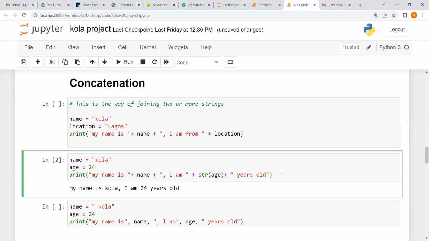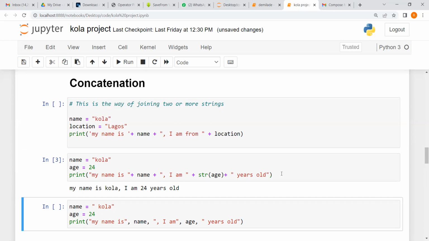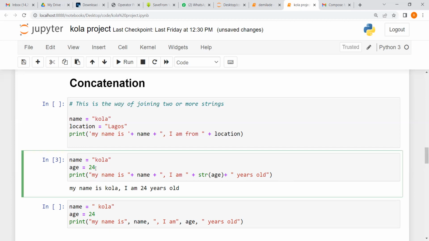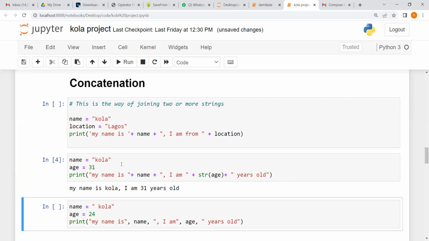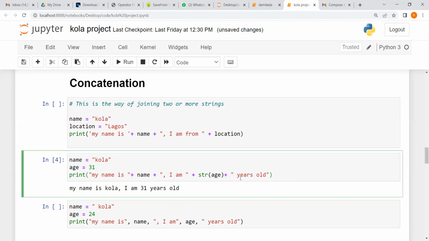All right, so let me run it now. Can you see? Beautiful. The same thing. So to make changes, let me change this to 31. So let me now run it again. Fine, perfect. My name is Kola. I am 31 years old. So I want you to take note of that. That means one way or the other, we have started casting like that. That is converting of one data type to another.